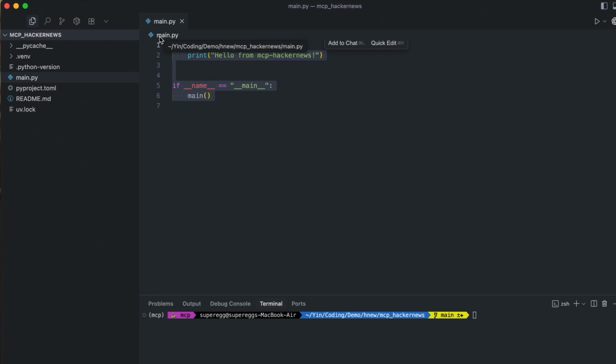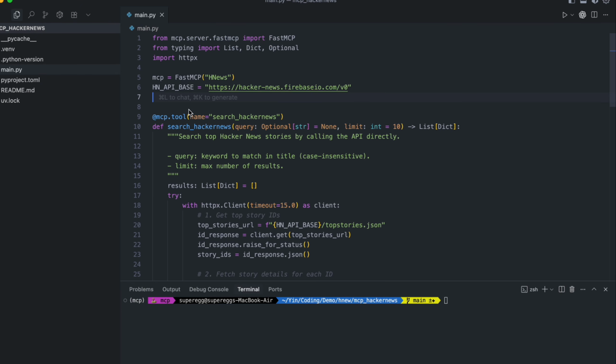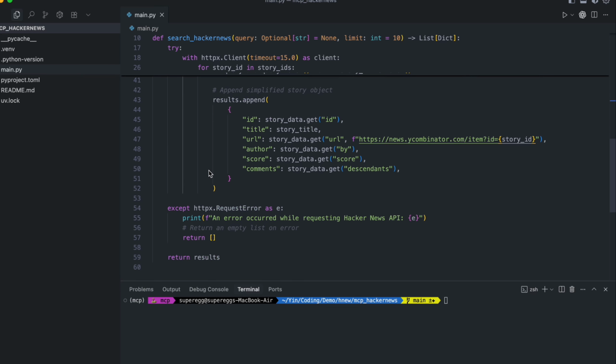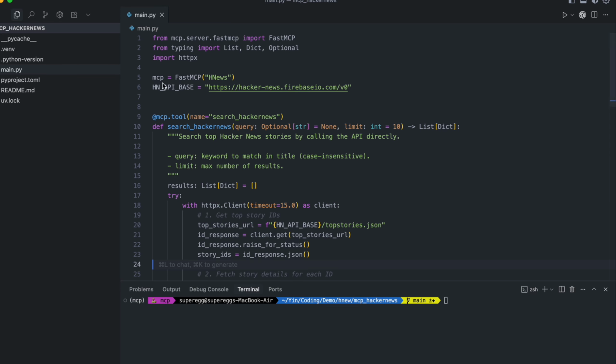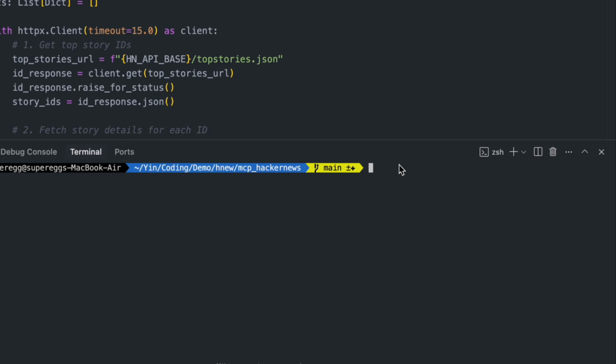So here's the project we created, and this code we don't need. I wrote a Hacker News MCP server, and let's just copy and paste it. You can find the detailed code in the video description. Next up, we add the MCP into our project dependencies. And after that, we're gonna install our MCP server into Claude Desktop.